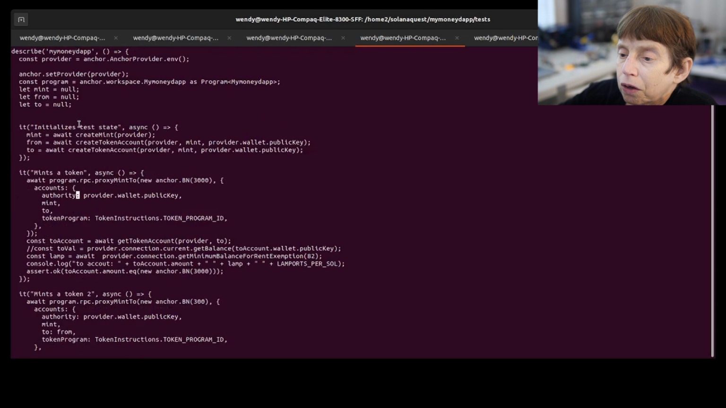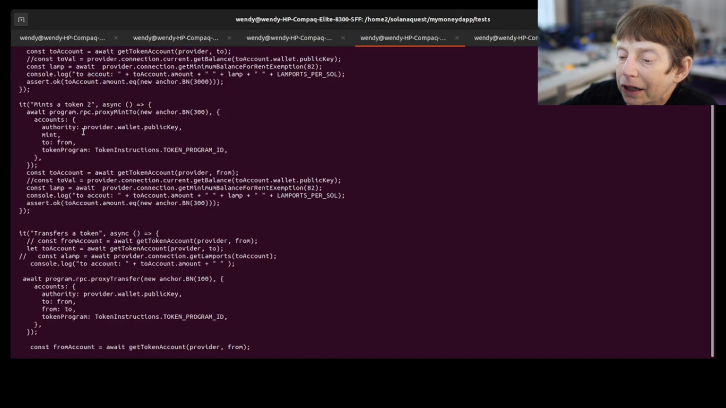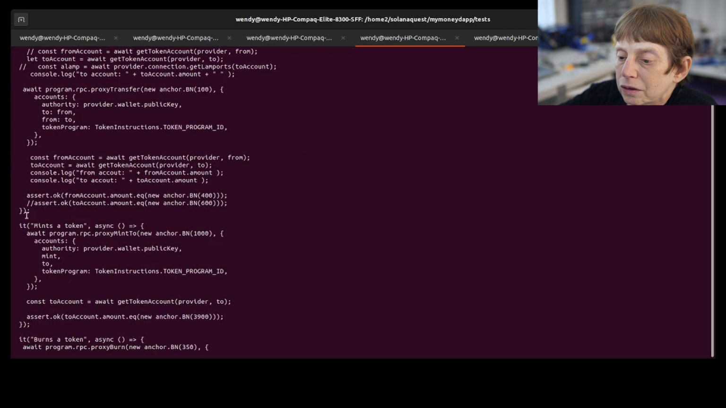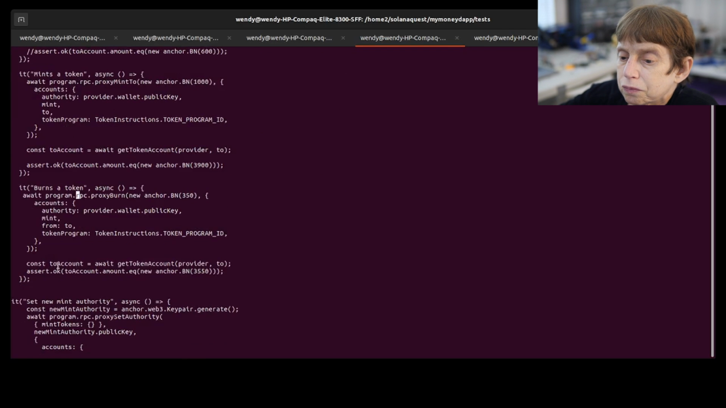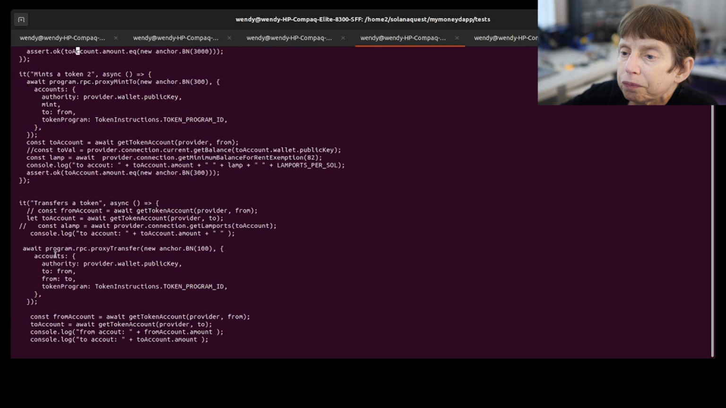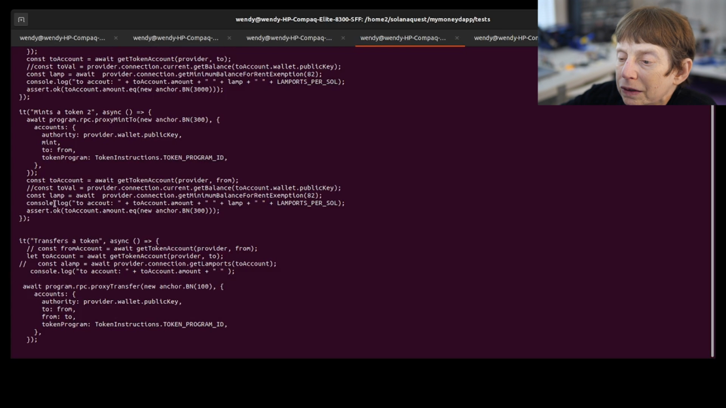So, and again, doing this printout here, let's see if I can find it. This console log will help you figure out how much is in the account and help you then sort out if something is giving you, especially if you're getting the 0x1 error that indicates that there's insufficient funds.